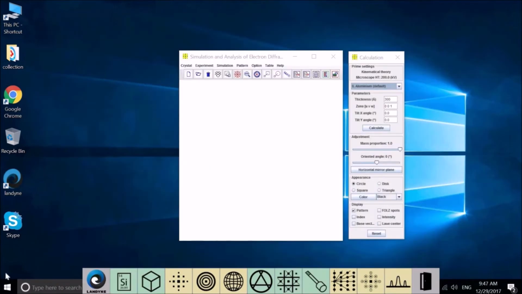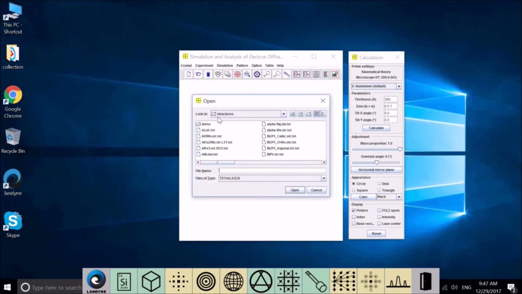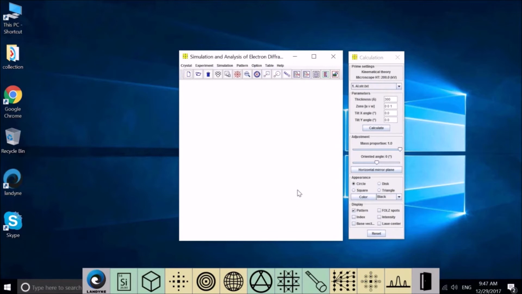Let's make the SAED pattern simulation. First thing is to load a crystal. Let's try the aluminum. If you don't have the license, you may use the aluminum default.